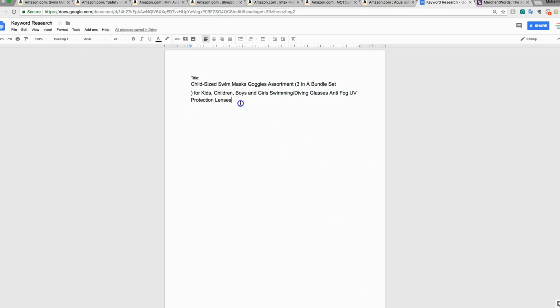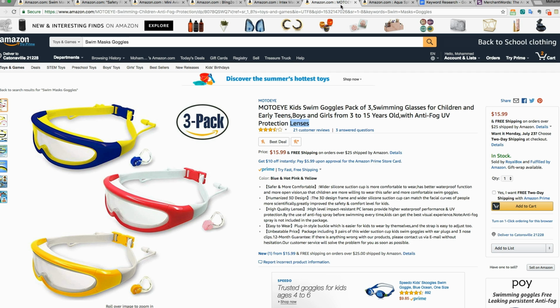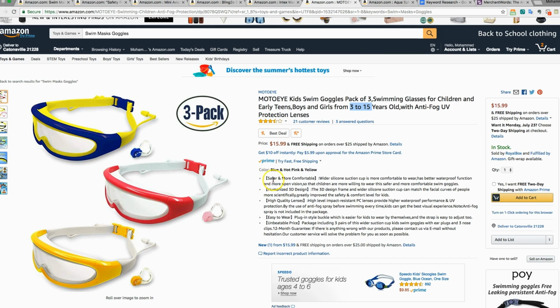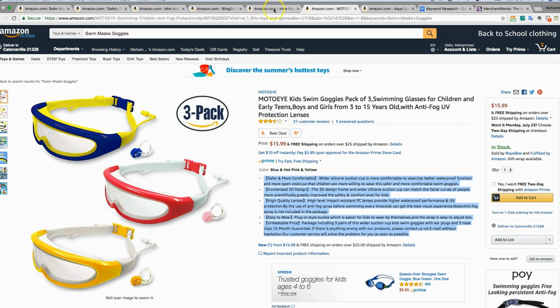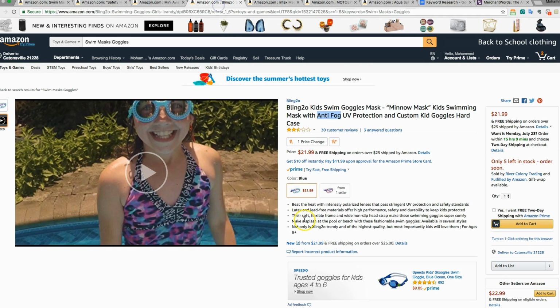All right, so I have the word lenses, which could also be something that people are searching for. You can also include the age limit. If you are making the goggles for 3 to 8 years old, you can also add that, which is a good thing. Basically, if somebody searches for swimming goggles for 5 years old, that's gonna show up because you're putting 3 to 8, right? This is a really good listing right here. This is what I'm gonna follow. I looked at the other ones, and these ones are extremely poor.